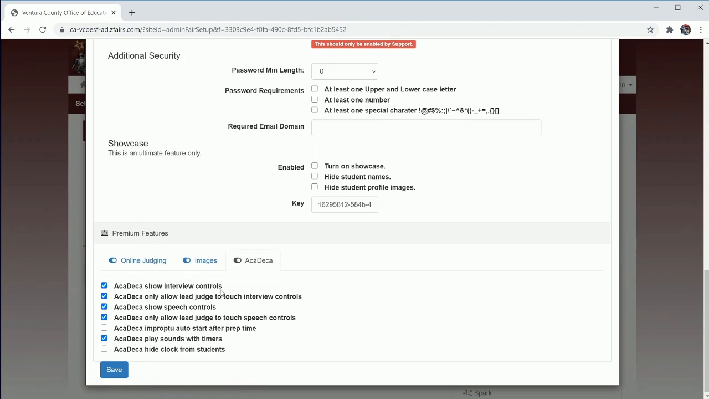Over here for AcaDeca, you have timing controls on your judges' conferences, and I allow my lead judges to have access to those timing controls. So I have AcaDeca show interview controls, and only the lead interview judge has access to those controls. They can start and stop the timers. And then show the AcaDeca speech controls, and the same thing for the lead judge for my speech. Only the lead judge can start and stop the timers.